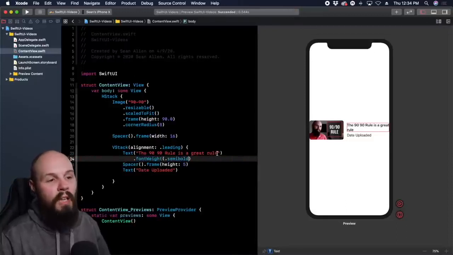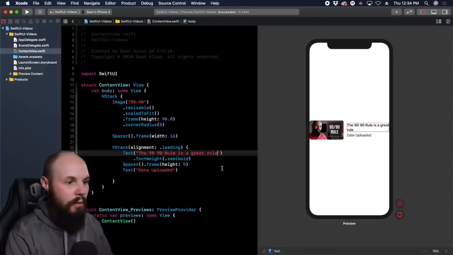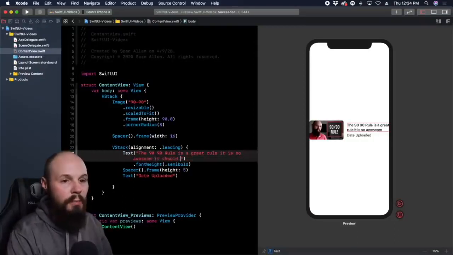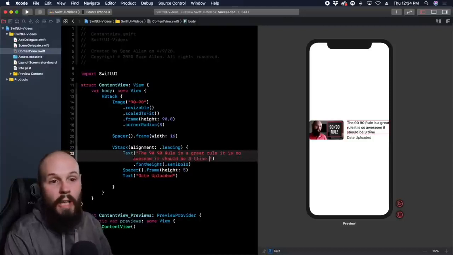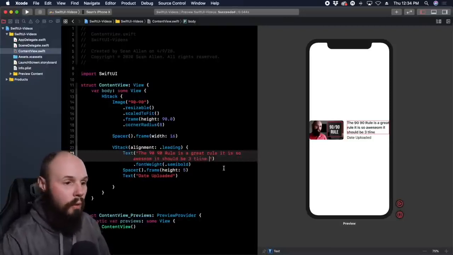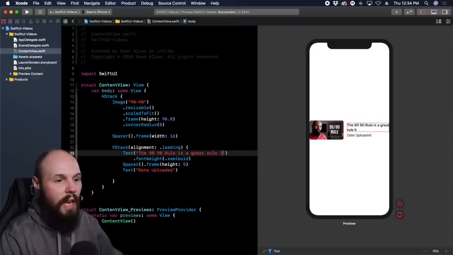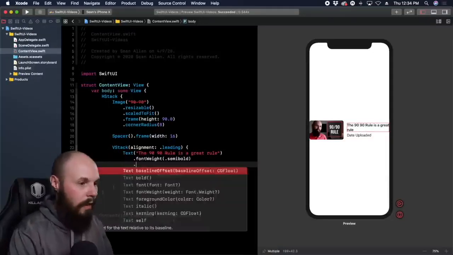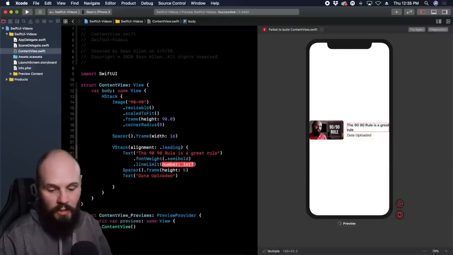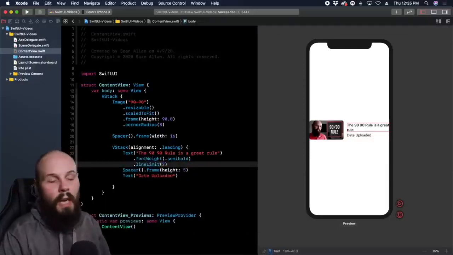And then we want to limit the lines because watch, if I kept writing, the 90-90 rule is a great rule. It is so awesome. I'm going to misspell this, whatever. It should be 3 lines. You can see our label just keeps growing and growing and growing. Well, we want to limit this to 2 lines because our title shouldn't be that long. So we can do that. Dot line limit makes sense, 2. So that way it's always going to be just 2 lines.